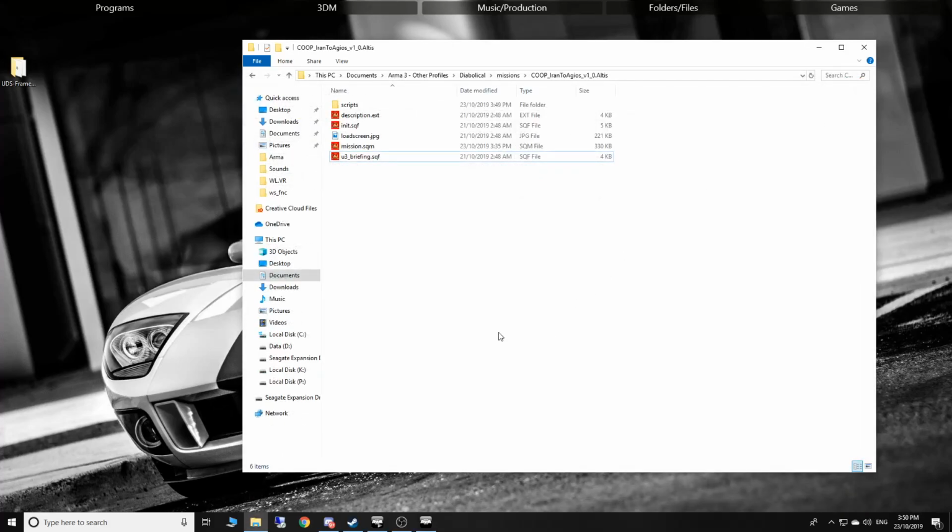Now we'll get into these specific files and scripts. You have the init, which you shouldn't have to touch at all. You have the description, which we will go over a little bit later. Mission.sqm, of course, we just went over that. And U3 briefing, which we'll go over afterwards. The most important thing we're going to look at first isn't actually in this part, it's in scripts.